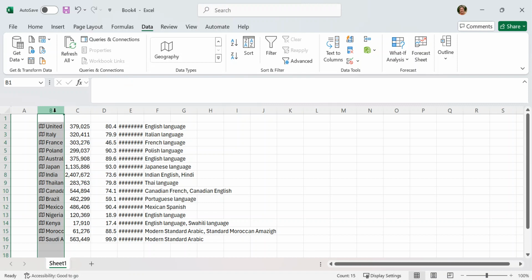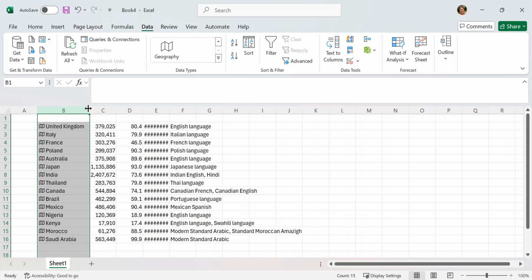So I put my mouse over the B to select column B. By clicking the mouse, I can select column B. You can see now all of this column is shaded. And if I hover my mouse to the right-hand side, you can see this cross emerges. If I drag that cross over, that will widen the column.